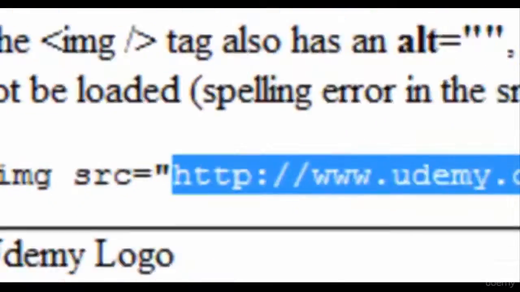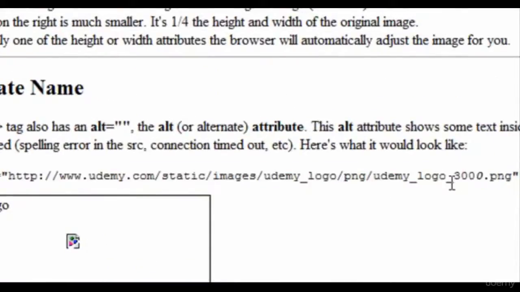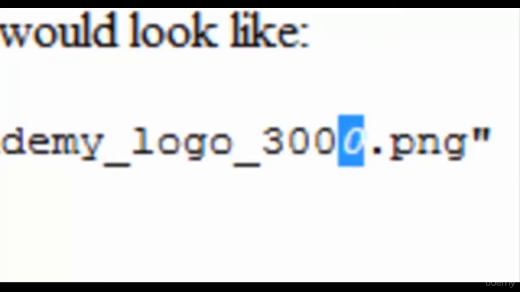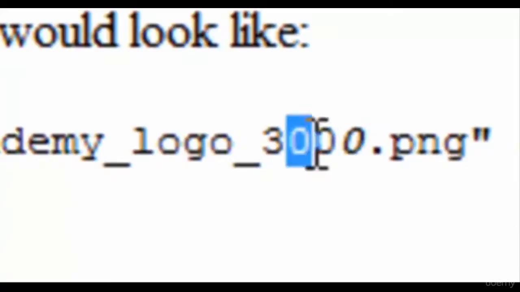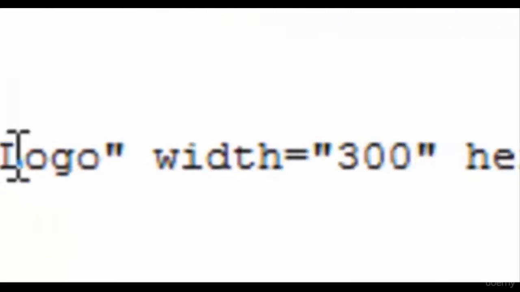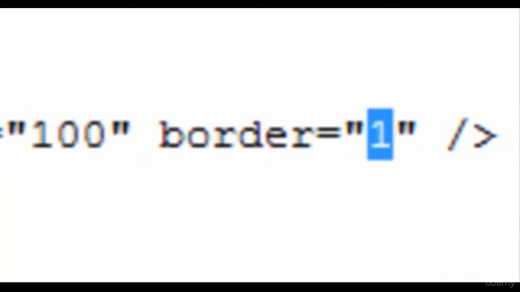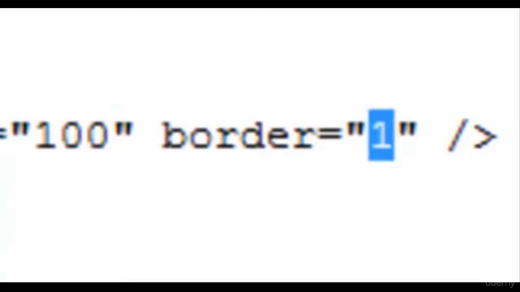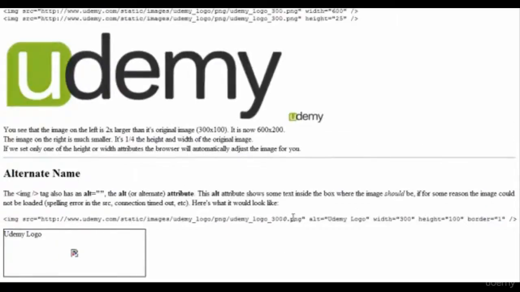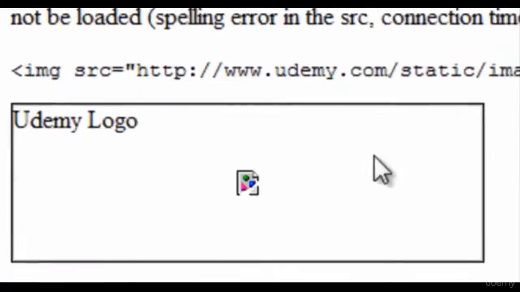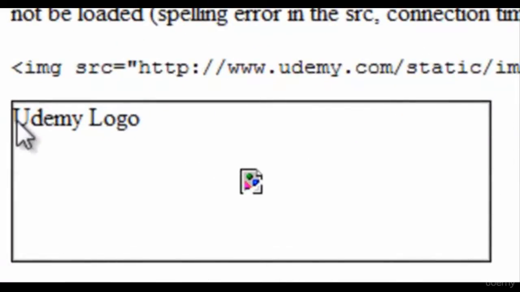We have our image, we have our source, we have the direct URL to our image, only this time we added an extra 0. Instead of having 300 at the end, we have 3000. Alt is equal to, set our width, 300, height, 100, and border to 1, just so that you can see where it shows up. And as you see, because we typed the source wrong, the image is not going to show up. But it did still create a 300 by 100 image with a 1-pixel border around it, and it has our alternate text inside of it.